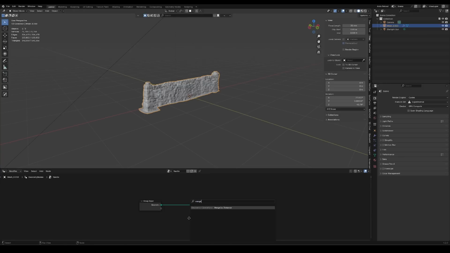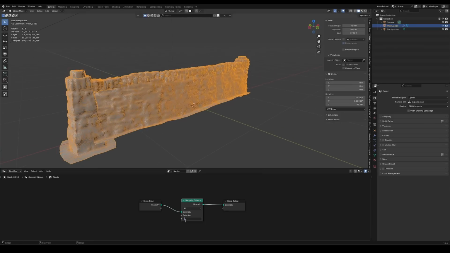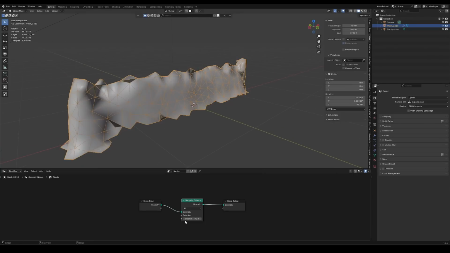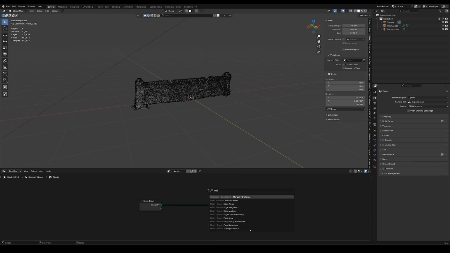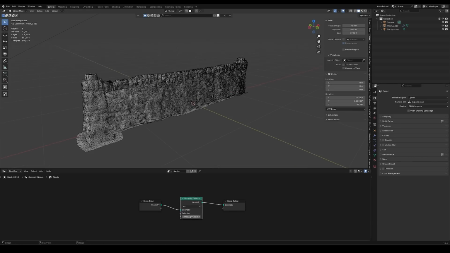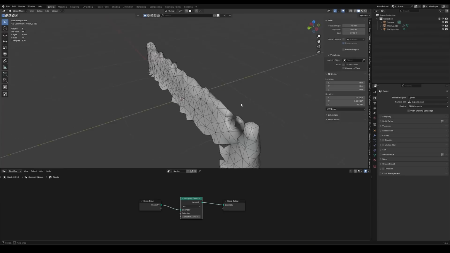And the first thing I want to do is a Merge by Distance. And let's just turn on wireframe mode here so we can see what we're doing. So you'll see as soon as I bump this number up, it's going to merge the vertices together based on the distance. That's the Merge by Distance node. You'll see if I bump this up to something like 0.1, it's significantly reduced already.